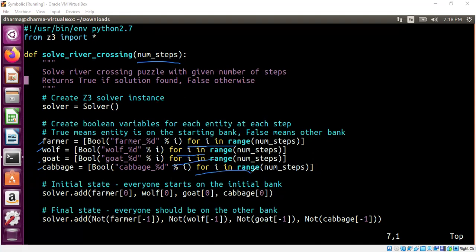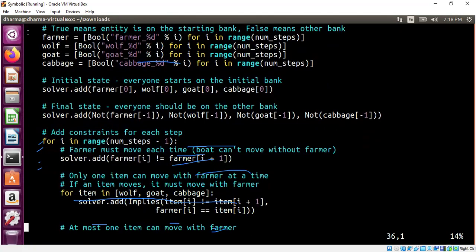So initially, we want the farmer, wolf, goat, cabbage to be on the initial bank, all of them to be true. That's the reason why we have this. At the end, the final state is all of them to be false. That's the reason why you see a not in the front. Constraints now. What are the constraints? The constraints are as follows. What is the first constraint?